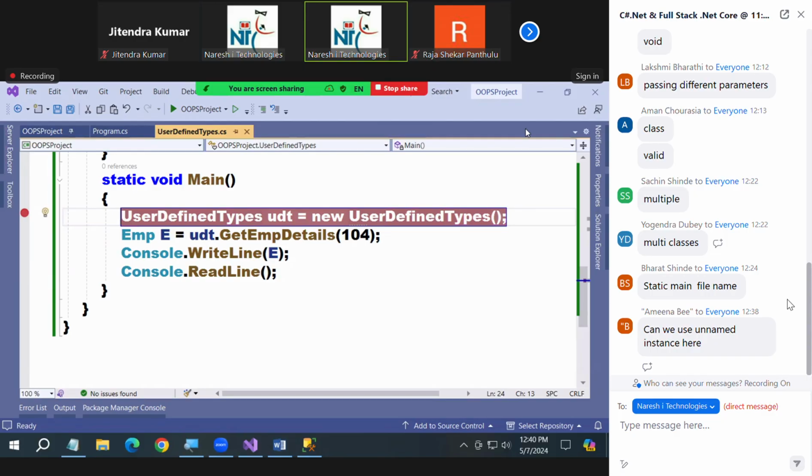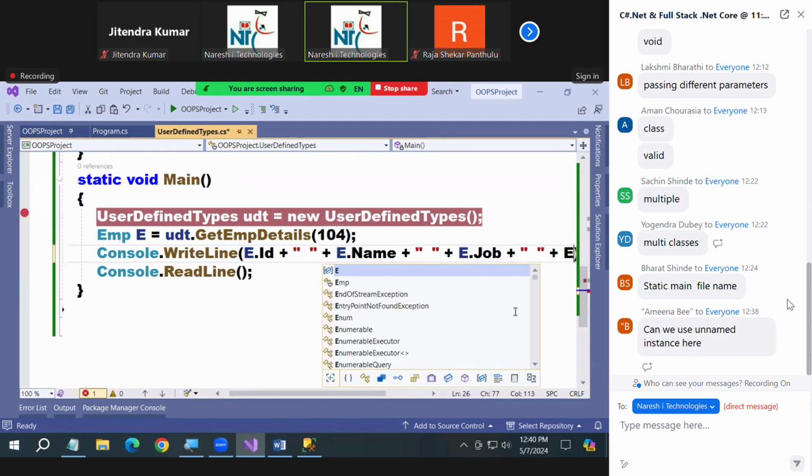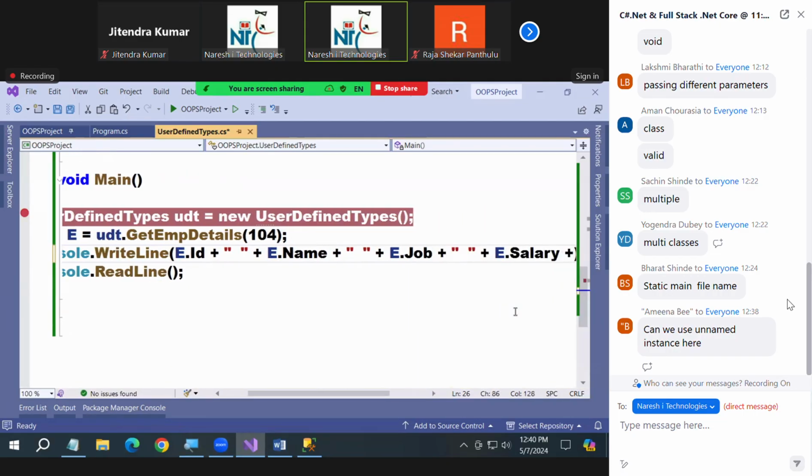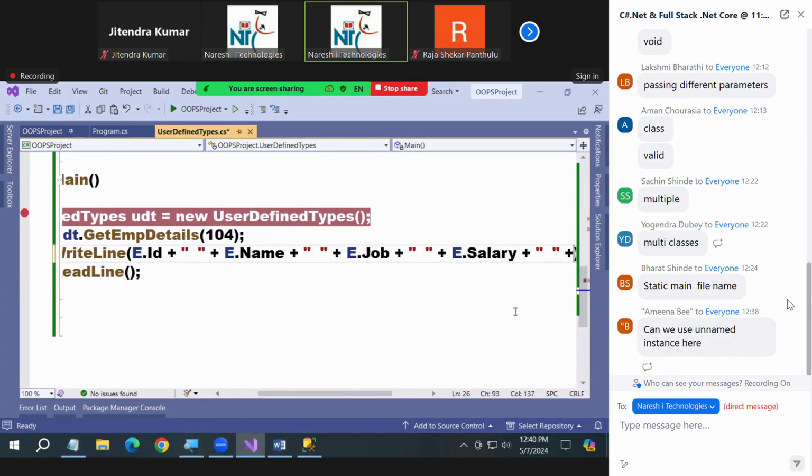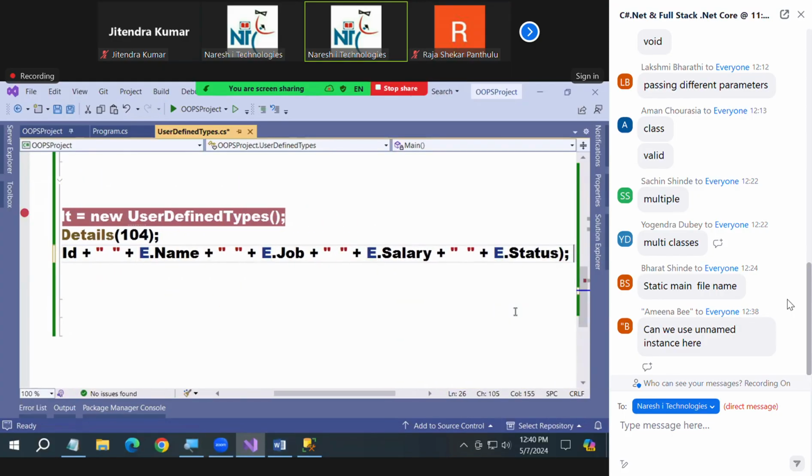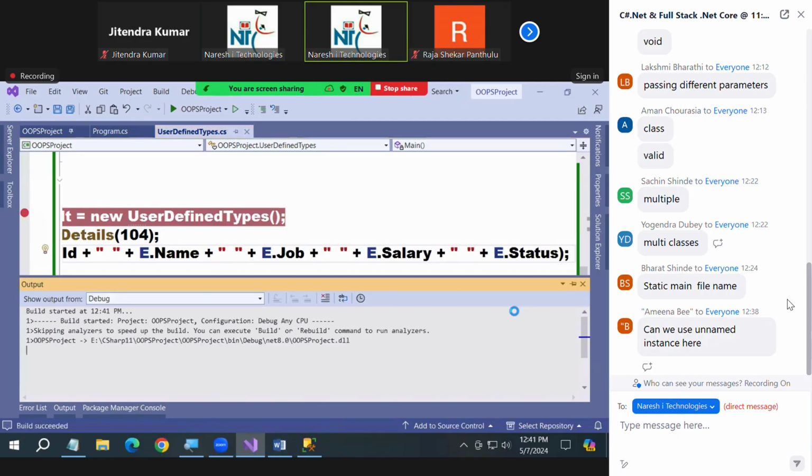So I want to see the values. You need to print each value individually. E dot ID plus E dot name plus E dot salary or job. Okay, your choice, man. No issue. Job plus E dot salary plus E dot status. No, sir, I want to say line by line. Write separate statements then. I'm printing in one line.